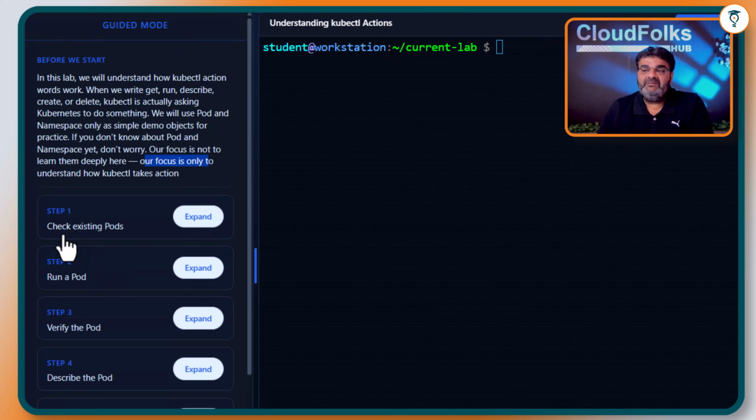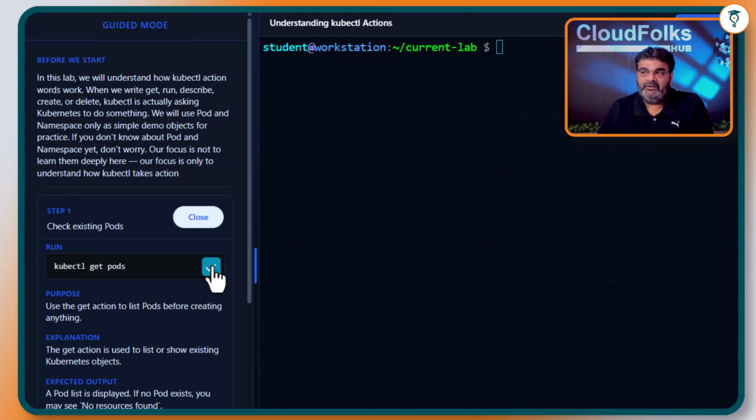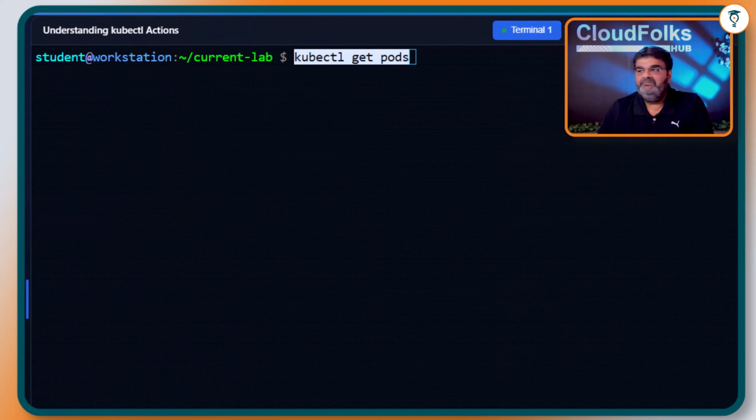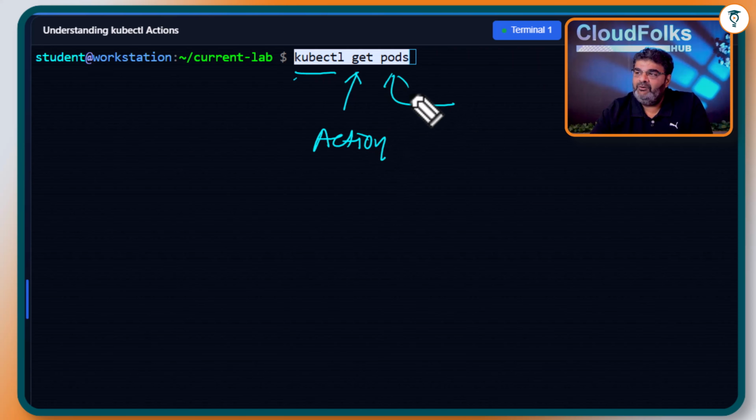So the first command is check existing pod. Now look at this. This is a command. Kubectl is the command, get is the action, and here we want to see the pods. For example, I have one Kubernetes cluster and I want to verify how many pods are running inside this Kubernetes cluster. In this case, I'm going to use this command.